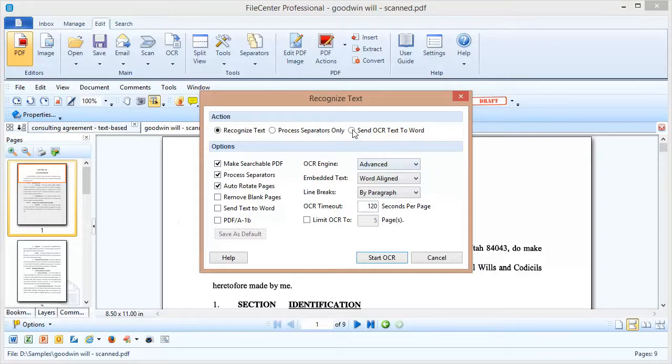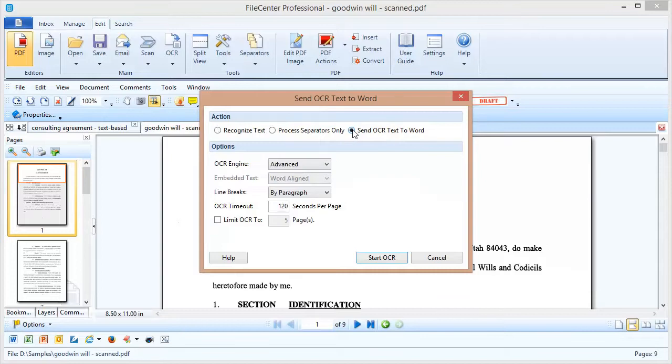Now, the last option we want to talk about is sending OCR text to Word. And this is a great option. With this option, instead of putting the text back into your PDF file, it's going to send your text to your word processor so that you can then edit that document, make use of it in some other way. Let's run this really quick so you can see what happens.